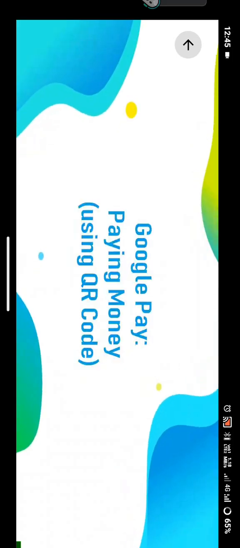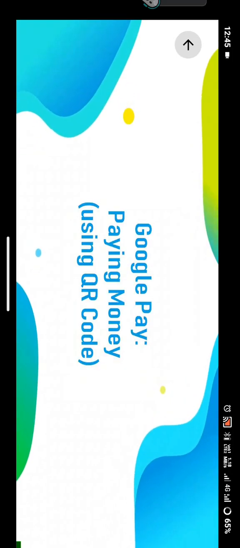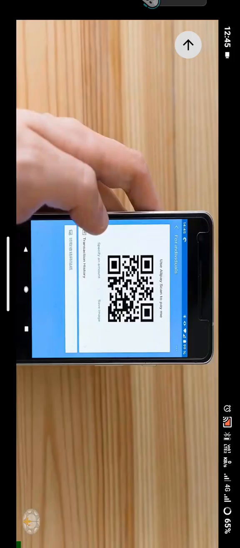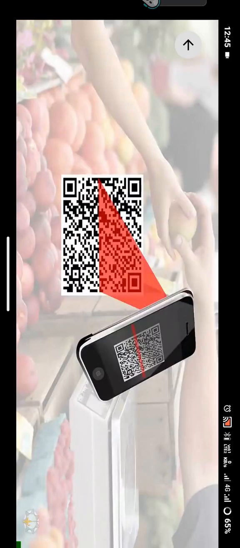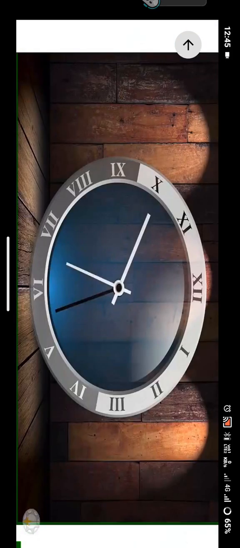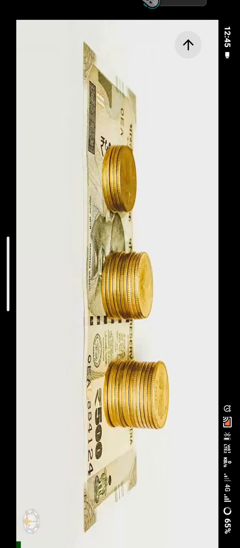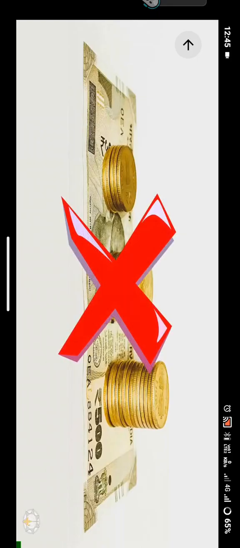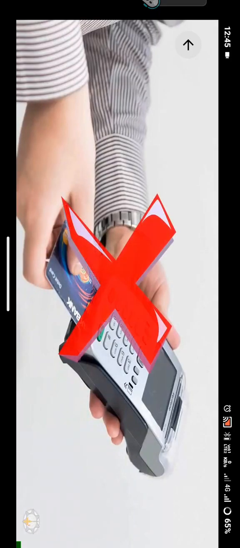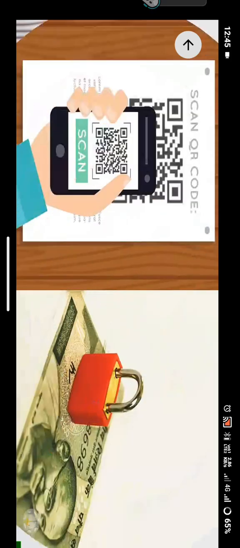Google Pay. Paying using QR code. Real strength of a UPI payment app is being able to pay money by simply scanning a QR code. This is one of the easiest ways of paying at a shop, and mind you, it saves us a lot of time as well. Neither do you have to manage cash and tender exact change, nor do you have to find your debit card. You can pay with just a single click.